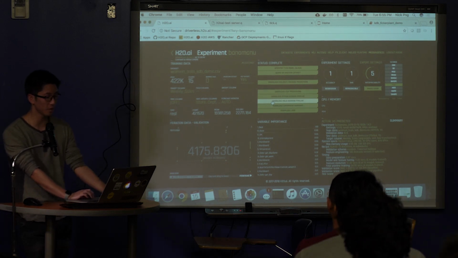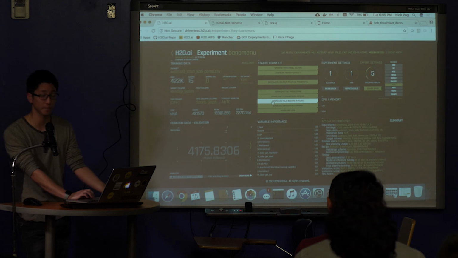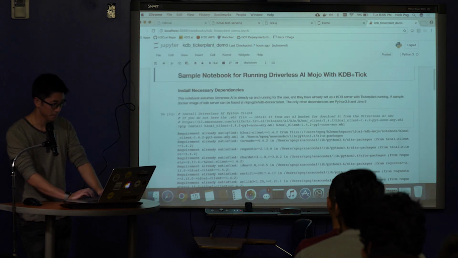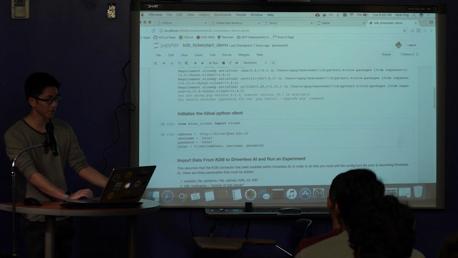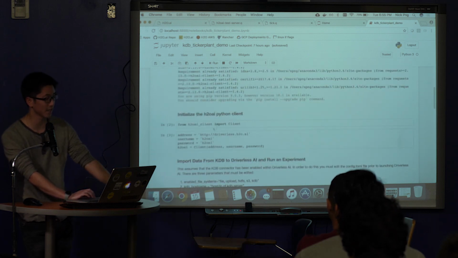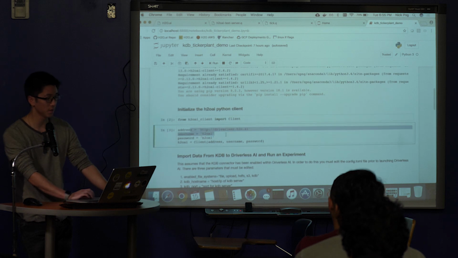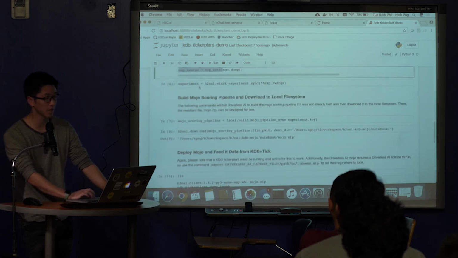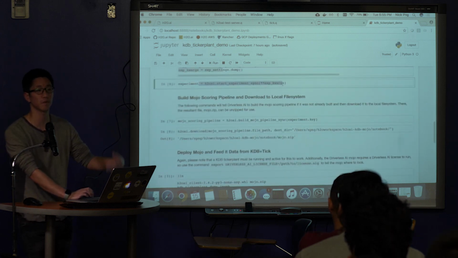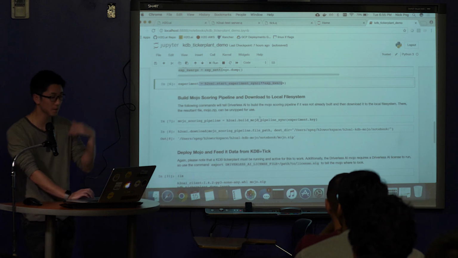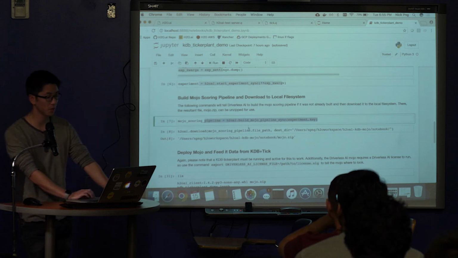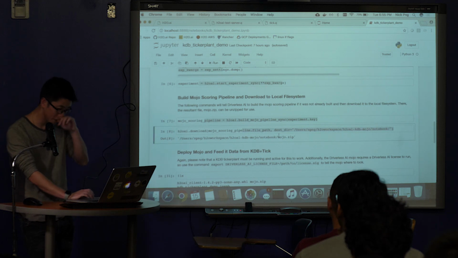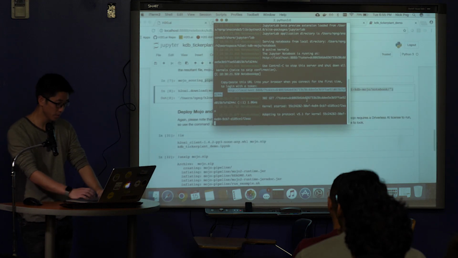But ultimately, what we've done is download the Mojo scoring pipeline. In case you're curious, this is the Python client that would have done the exact same thing. We imported the H2O AI Python client, logged in, and downloaded the data sets that we wanted. We created some experiment settings that we then sent to the server so that we can create the experiment that was run. Then we built the Mojo pipeline and downloaded it. So what did we end up with?